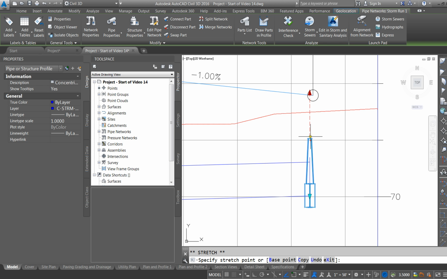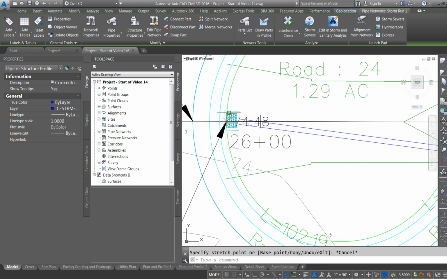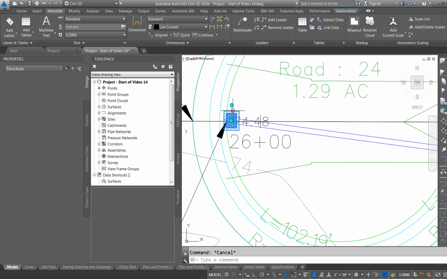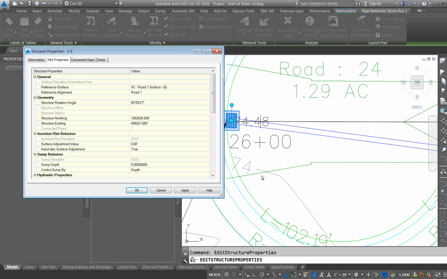However, the rim elevation isn't in the right location. So I need to look at that structure again. Right click, structure properties. Now this is very important when you're doing subdivision design, is to make sure that the elevations are true. So it says that the elevation is 72 and my depth is a 70. Well, that's not the cover that I need.